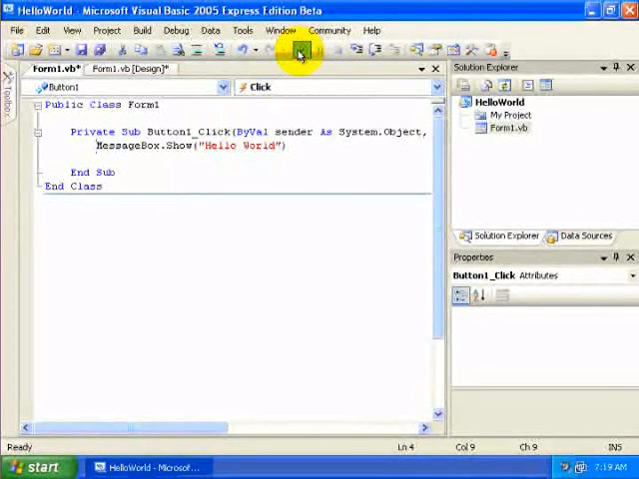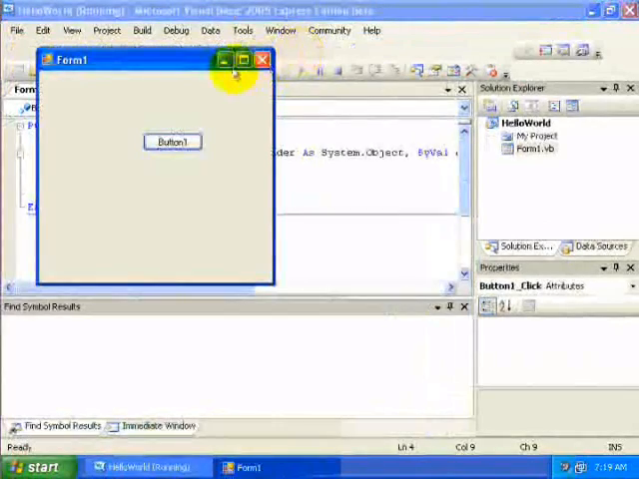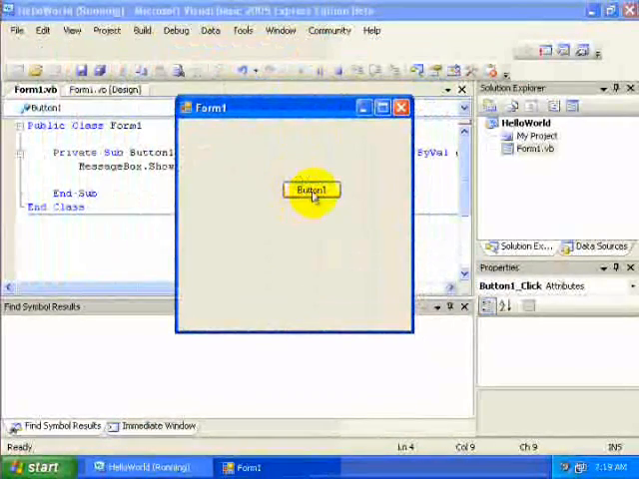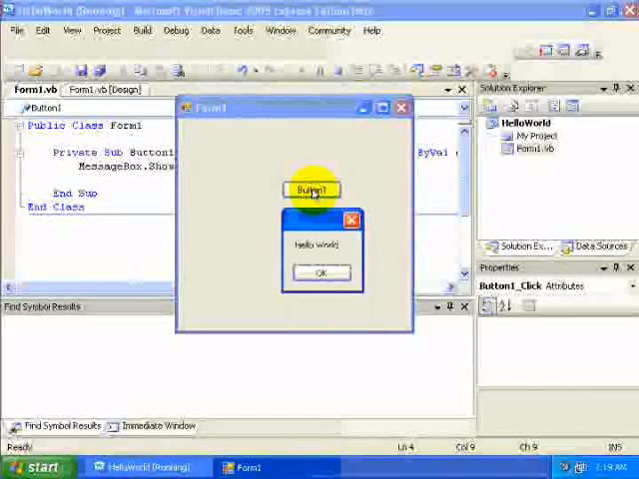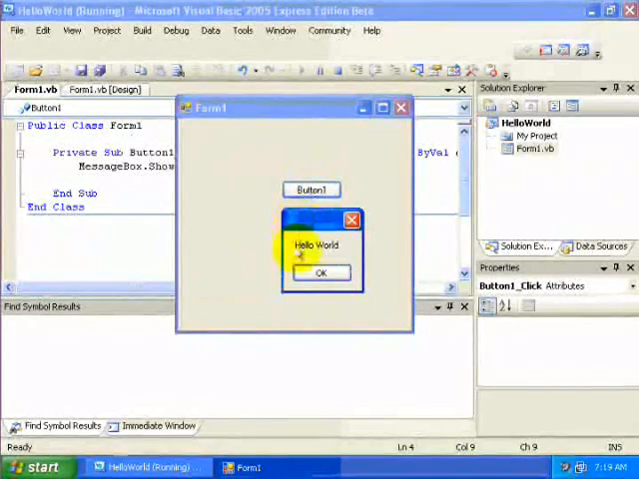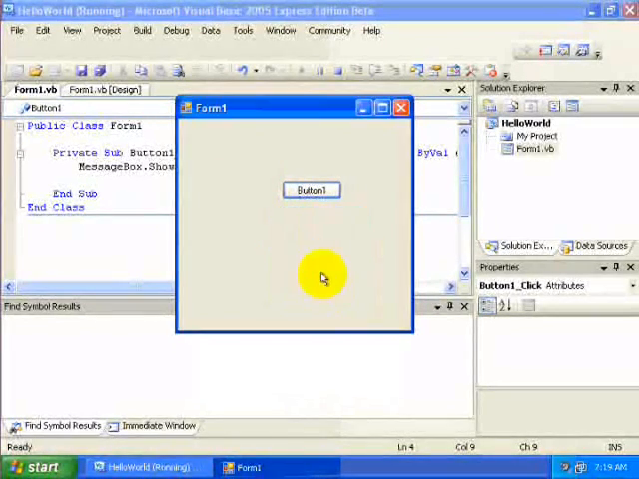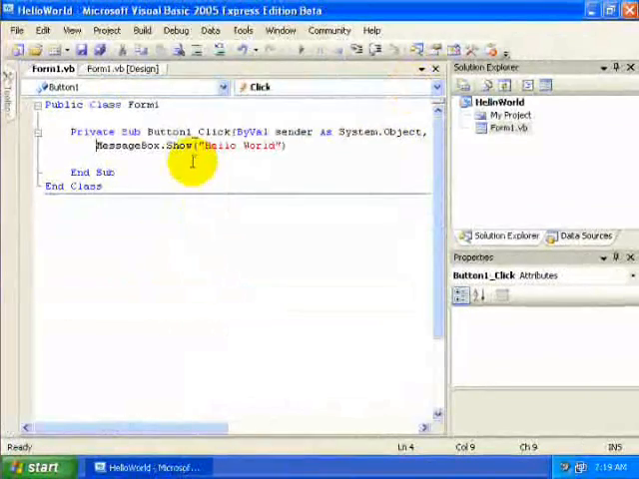So now let's run our application by using our run button. And I'm going to click my button, and when I do, notice that I get a little message box that pops open that says hello world. So I can click that, and I can run this multiple times, and we've got a real application. Now admittedly it doesn't do a whole lot, but we've been able to walk through the steps of creating the application, designing the form, and writing code behind an event handler.